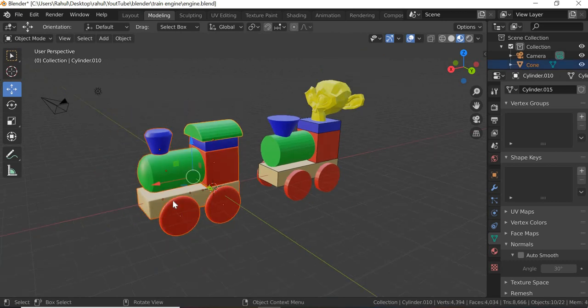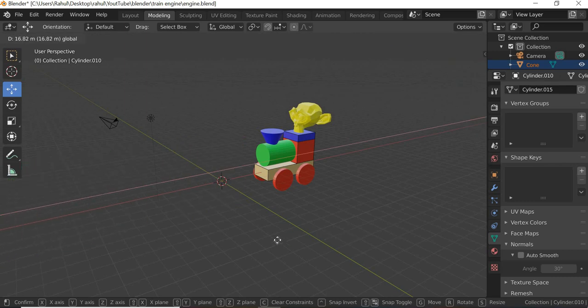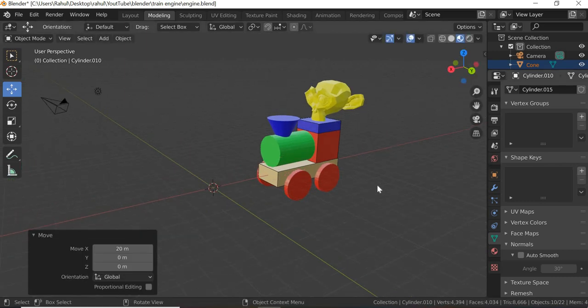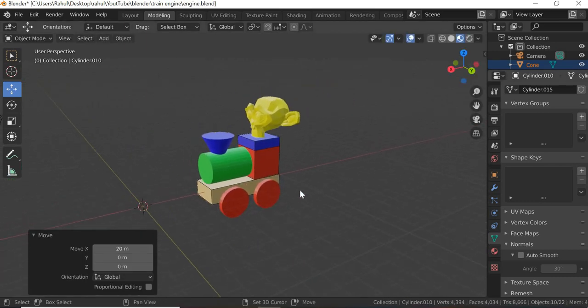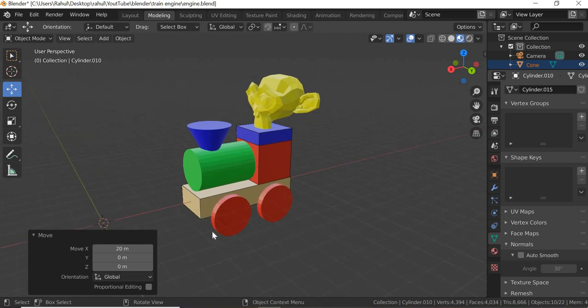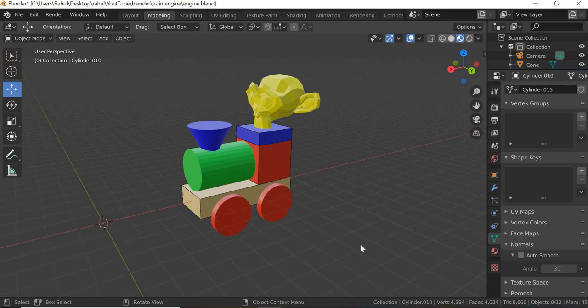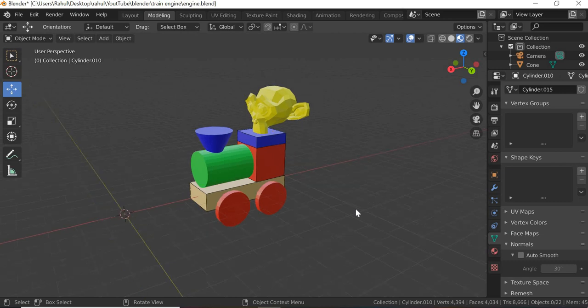Alright, so what I'll do is I will simply move this out of the way and then we will modify this object. If you are on this video and don't know how to create this, I will put the link down in the description so you can create this, learn the basics of Blender and then move on to this advanced tool.